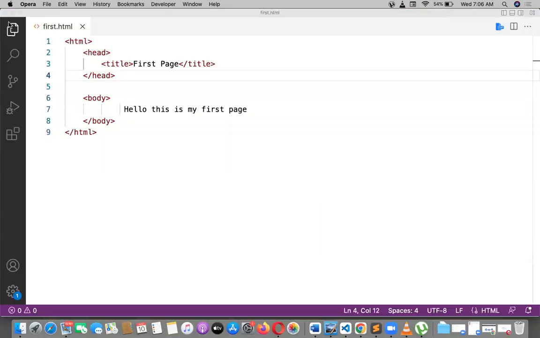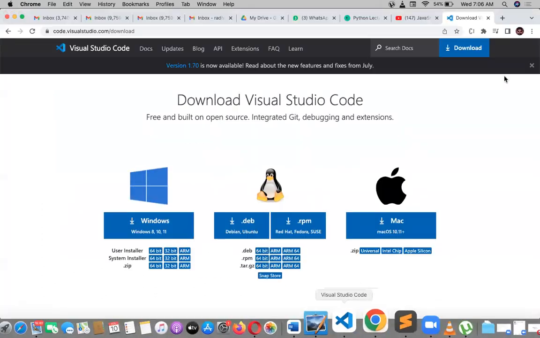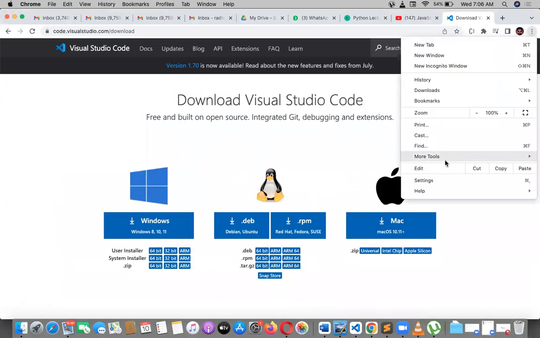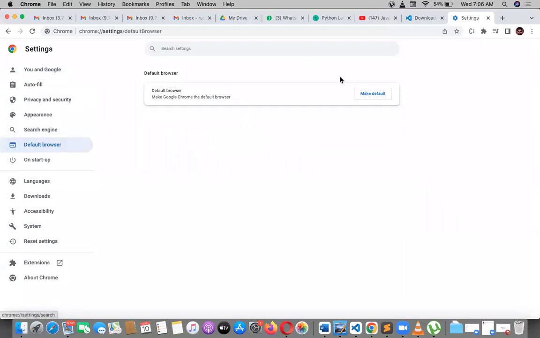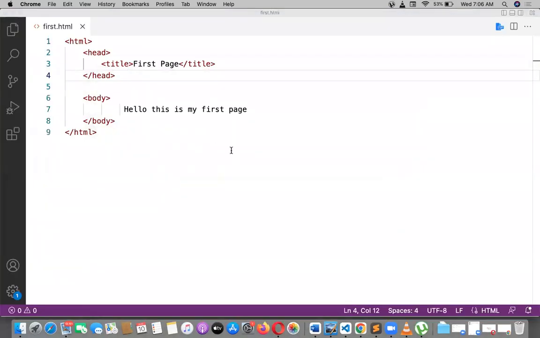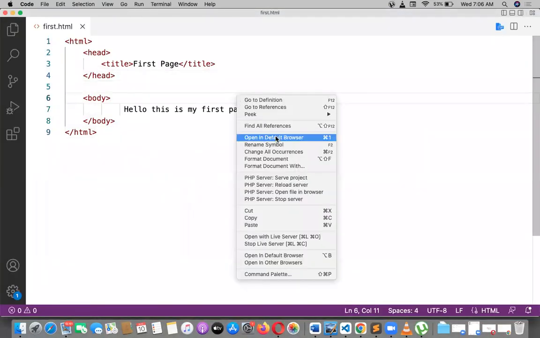Okay, let's make Chrome the default browser. Settings. Okay, so let's go to the Chrome browser. Open in default browser. So I got my page.